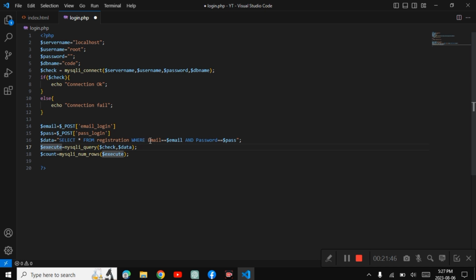As I already told you, if both conditions are true, then it returns a boolean value true. That's why we are counting how many times our data variable becomes true. So that's why $count, and this is mysql_num_rows. This is a function which takes this variable and counts how many times it becomes true. Now let's write down the condition.